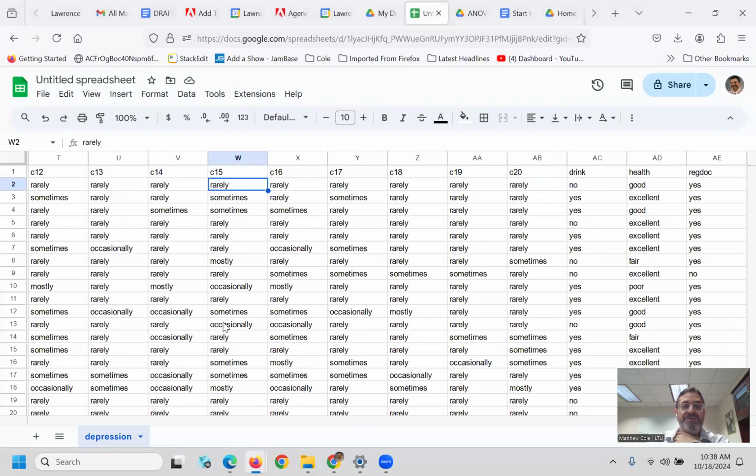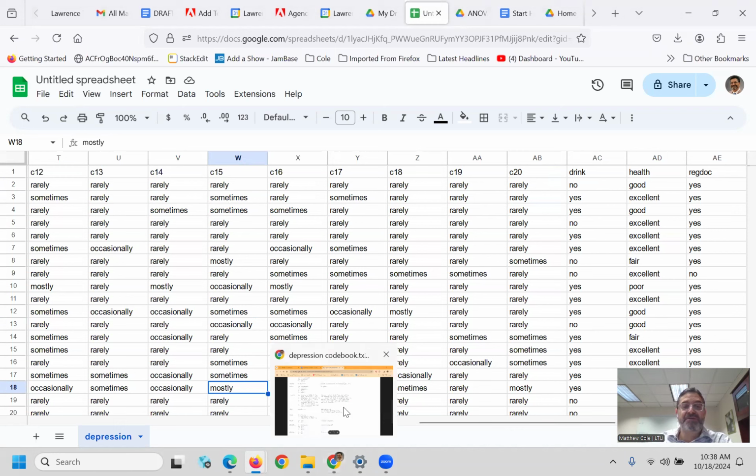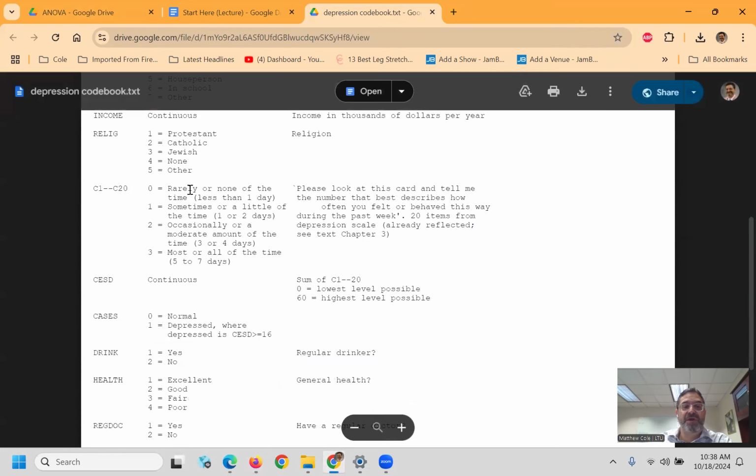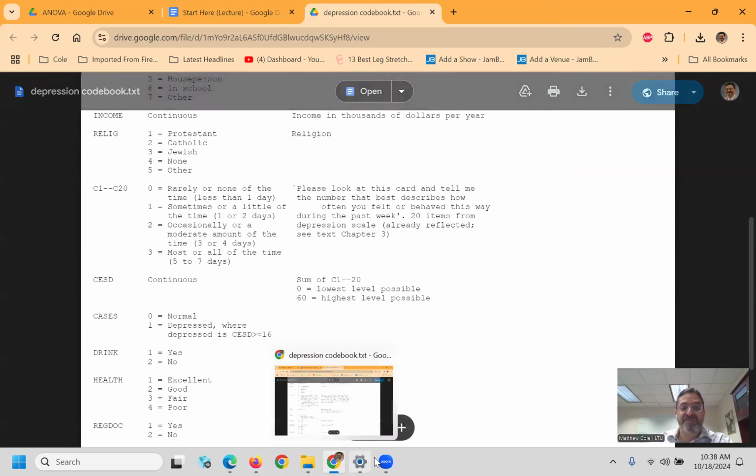So if we're going to create a sum, we've got to turn these words into numbers, because you can't create an average of words. Well, let me show you how to do that. It's really easy in Google Sheets, and let's just remind ourselves. So rarely will be a 0, sometimes a 1, occasionally a 2, and mostly a 3.